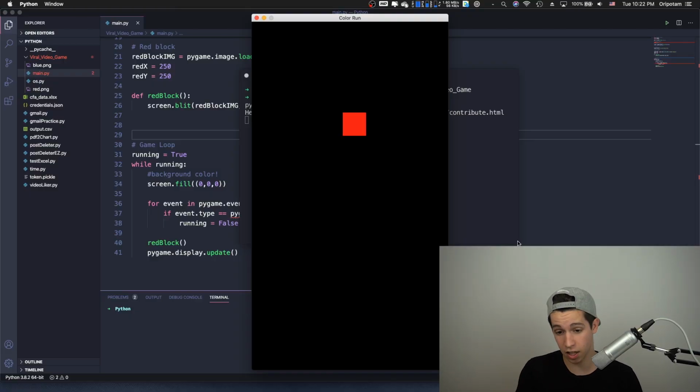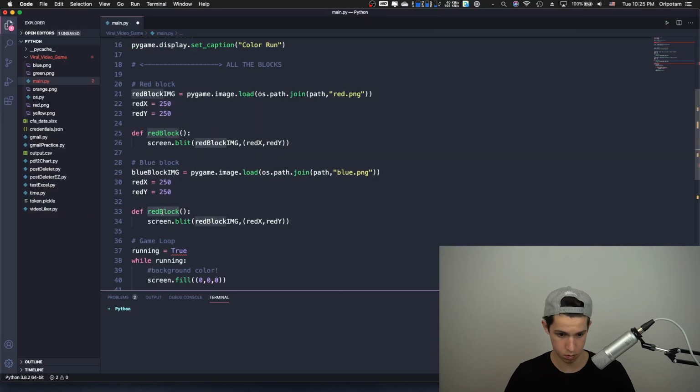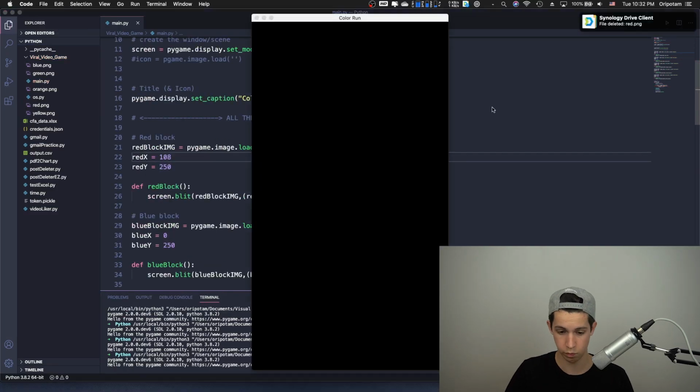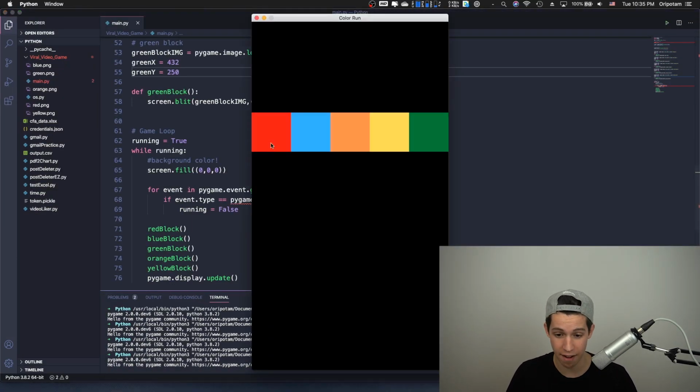So this is exactly where we left off. As you can see, we just have one square, there's no movement. We're going to add in the 5 other squares now. Alright guys, so we got it running, and as you can see, we have 5 blocks spanning from the left side all the way to the right side. That's awesome. Now we're going to start getting them moving down the screen, and then we're going to add in a player as well.